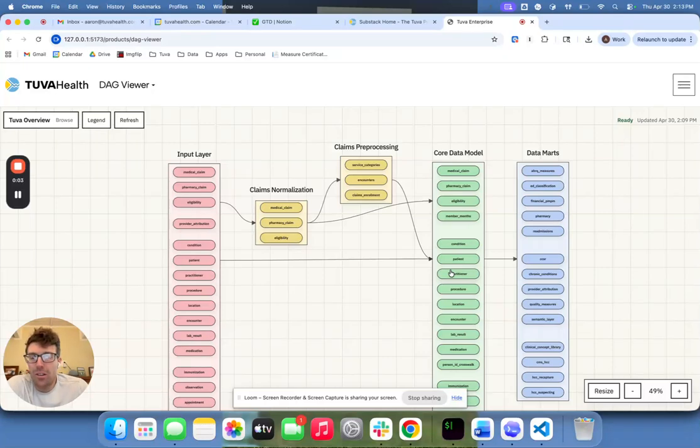Hey guys, I want to give you a quick intro to a new tool that we're going to be releasing this summer that we're calling the Tuva DAG Viewer. Now, really all Tuva DAG Viewer is, it's an interactive data lineage graph tool that's specifically designed to help you explore and understand how Tuva transforms raw claims data and clinical data into analytics ready tables, how the logic throughout the project works.